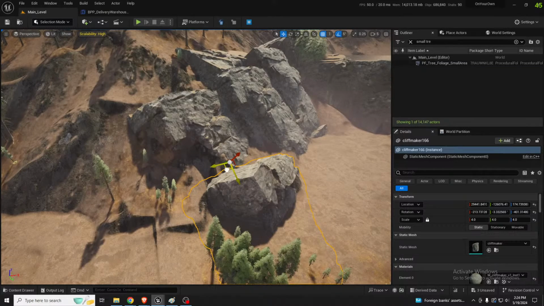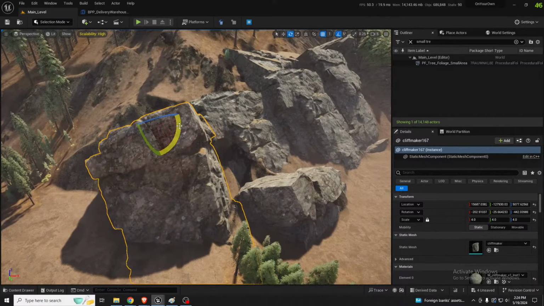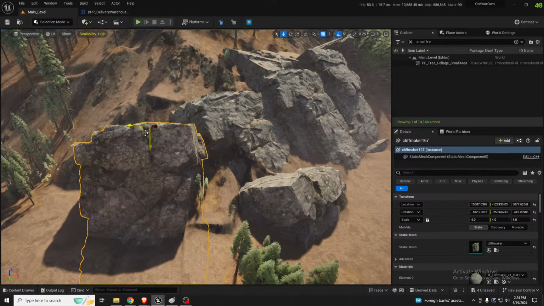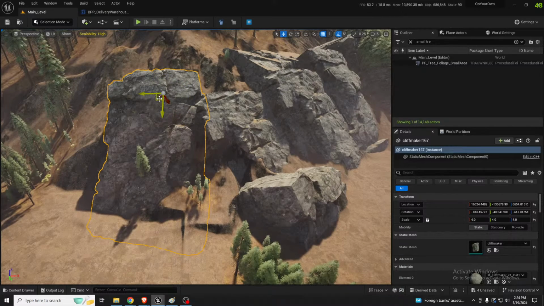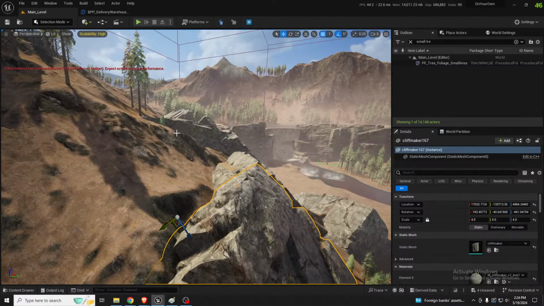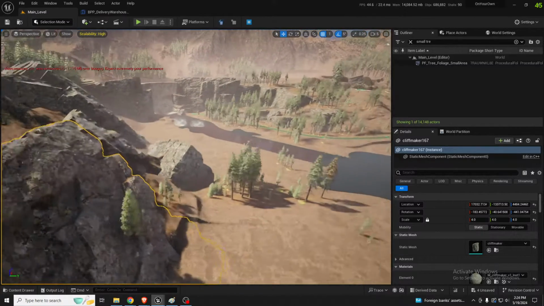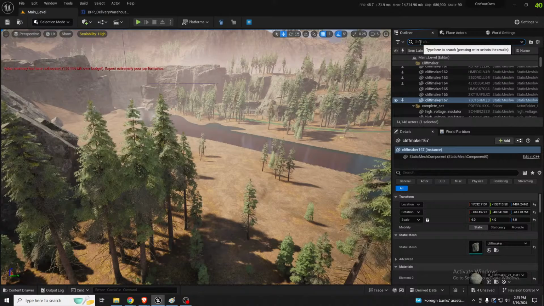Not sure how I feel about that for now. But yeah, I've created this one blueprint, and I'm not sure if I still have it, but basically what it was in Unreal Engine 4. What did I call it?